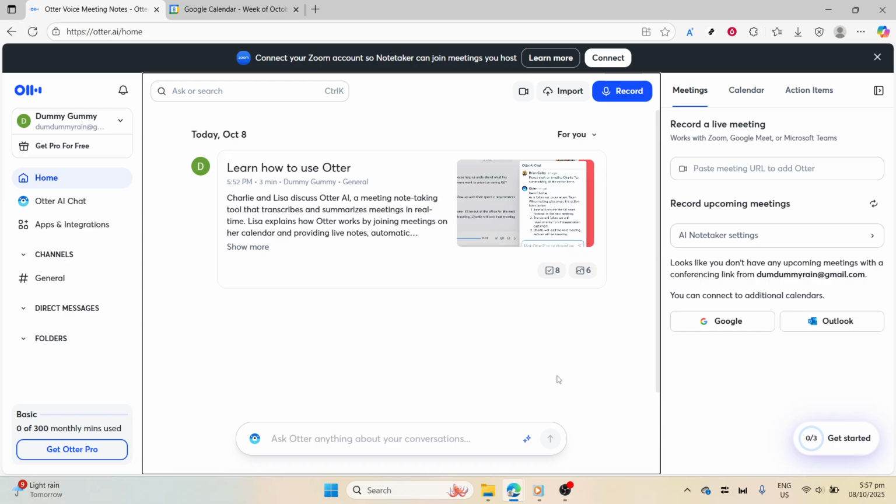First, you'll want to sign in to Otter.ai. Head over to their website and log in with your account details. Now, it's crucial to ensure that you're using the correct account, the one you intend to link your calendar with. This step lays the foundation for a smooth integration, avoiding any confusion later on.